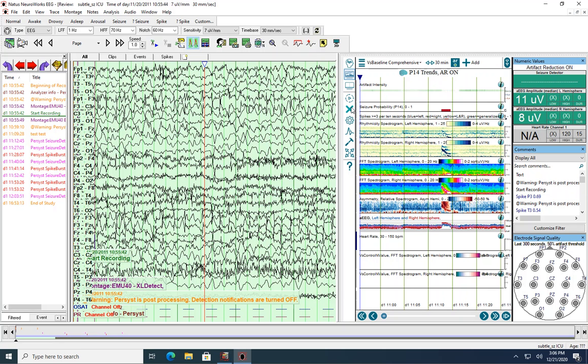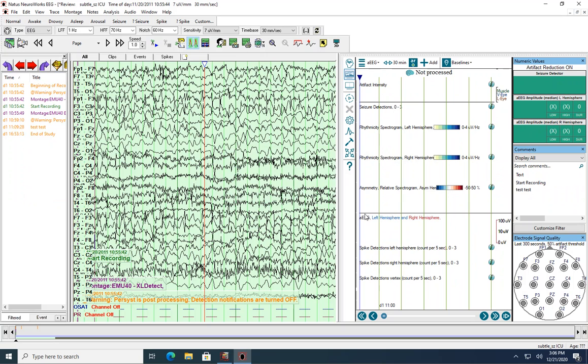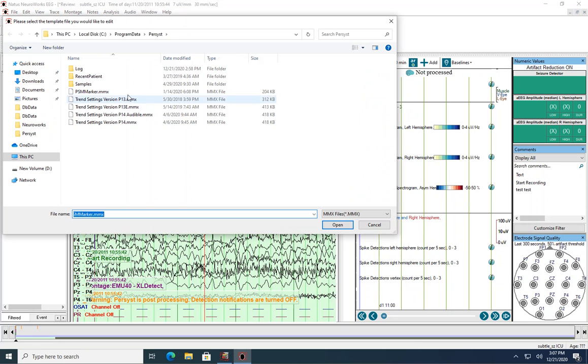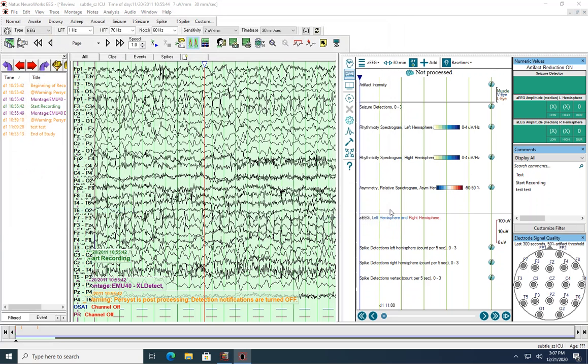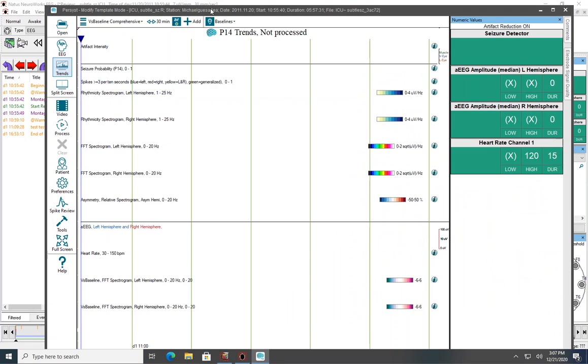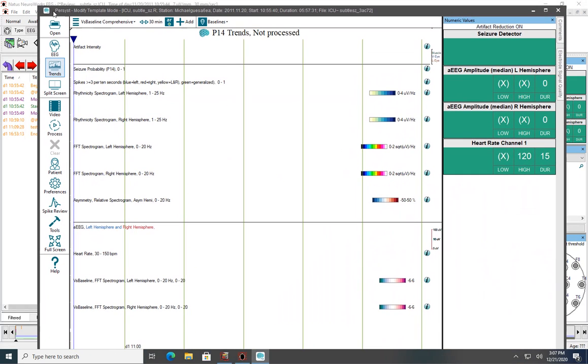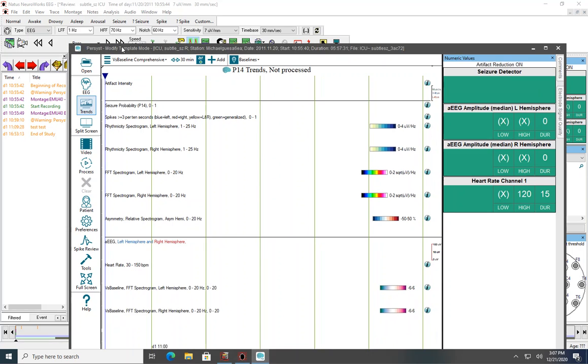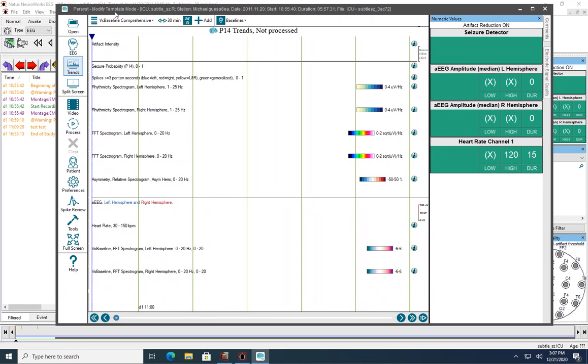So to set that up, we need to clear the trends so that it can reprocess using the new trend indication. And so let's go ahead and go to Modify Template Mode, and I'll pick the initial default setup to use as our baseline to get going. So now we have this open in modified template mode. I'm going to shrink this window down just a little bit to fit. So this is modified template mode.